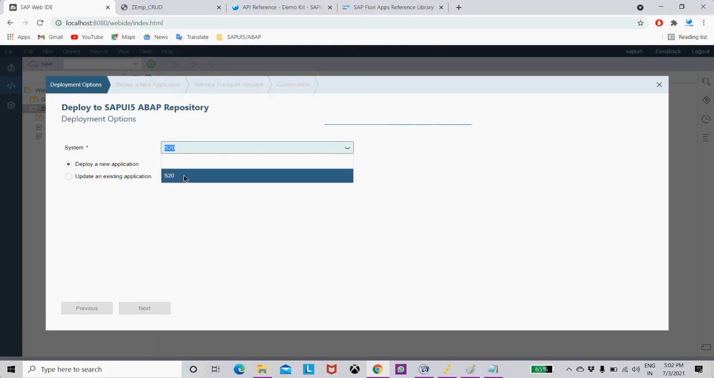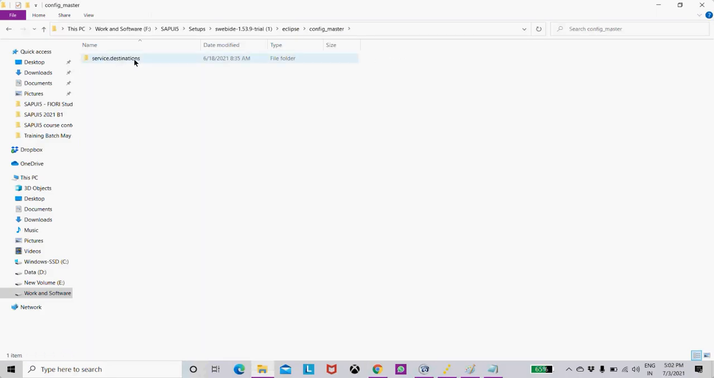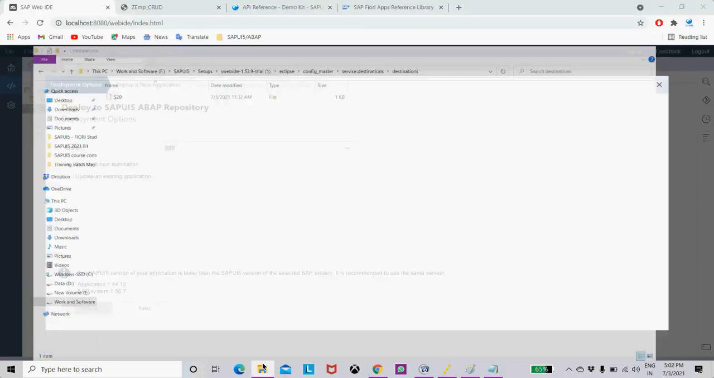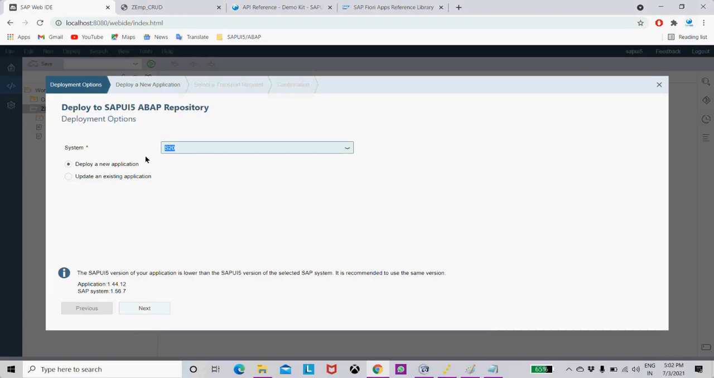One is the system that you are integrating. It is giving me only one system because this is the only system that I have added inside the destination folder. That's why I'm able to see only one system. Apart from that, we have two options: deploy a new application and update an existing application.